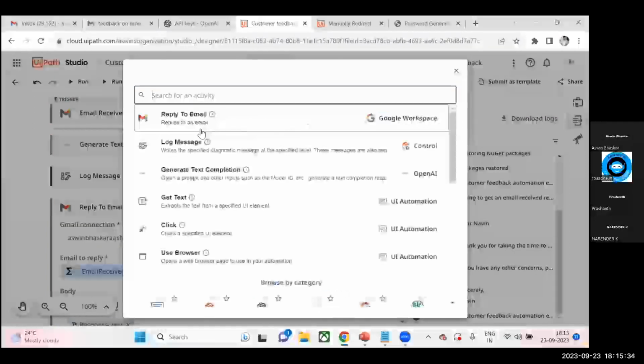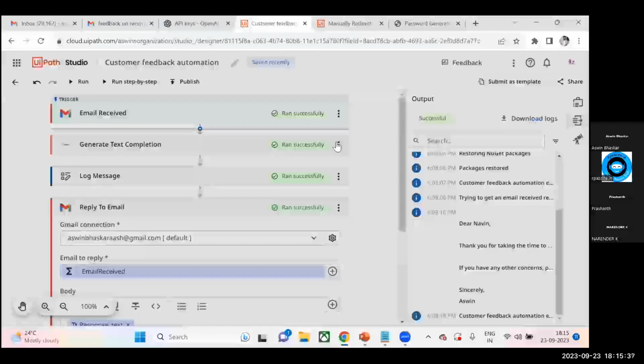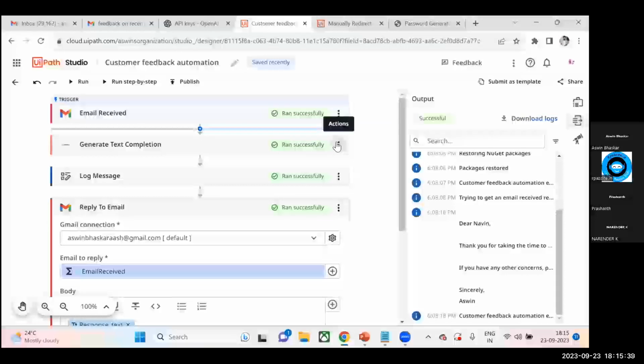I think that should not be available because we are running on a serverless robot, so we will not be dealing with that particular machine directly. If you want to scrape some data and write it to a text file, that is not possible. We can do only cloud-based automation using Studio Web. If you want to create a text file, the robot should have a provision to interact with your machine, which is not possible.